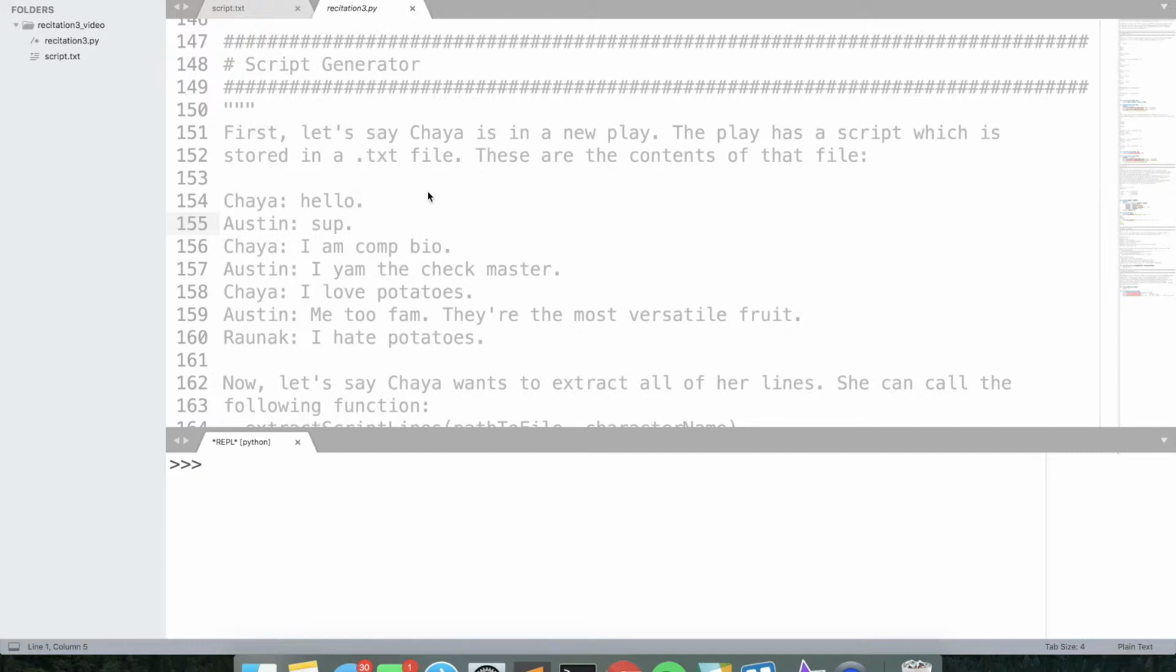Kaya starts by saying hello. Austin replies by saying sup, because Austin's like the cool guy, you know? And so Kaya says, I am comp bio. Austin says, I am the checkmaster, to which Kaya replies, I love potatoes. And Austin says, me too, fam. They are the most versatile fruit. Ronak, out of nowhere, jumps out and says, I hate potatoes.